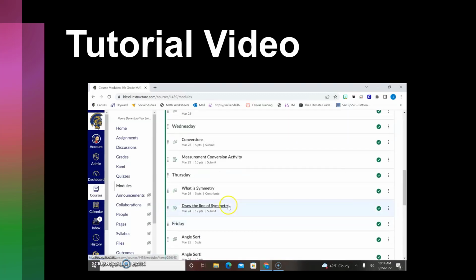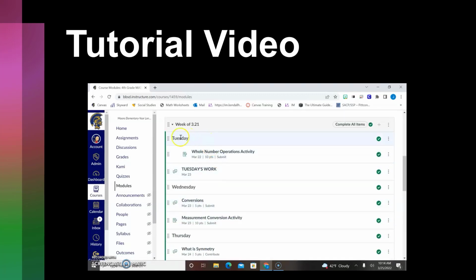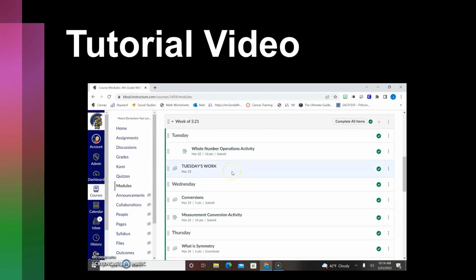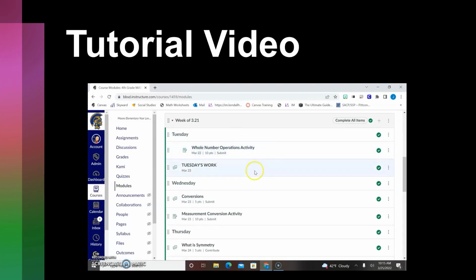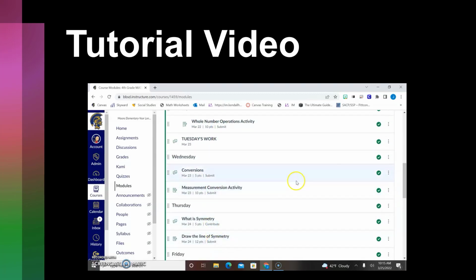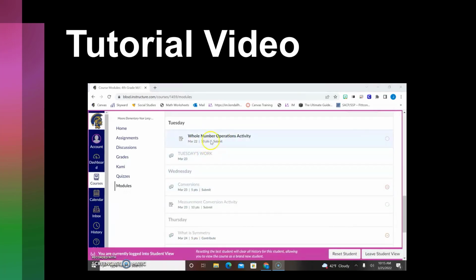And if you look up, I'm actually out this week, so I have that system in place for my students, so they have to submit, submit, submit, contribute, submit. So if we go back to the student view, you notice how this I'm able to click on, but these I am not able to click on because the students have to complete this activity before they can move on.